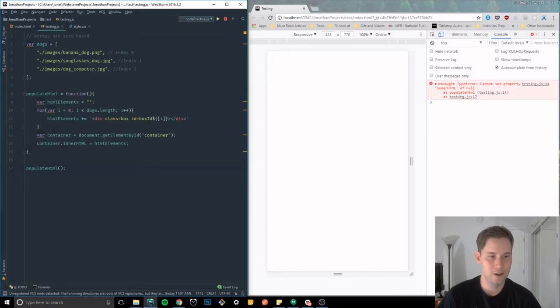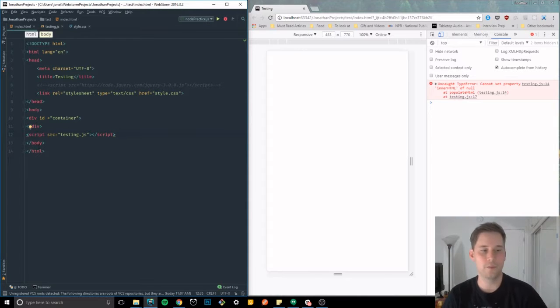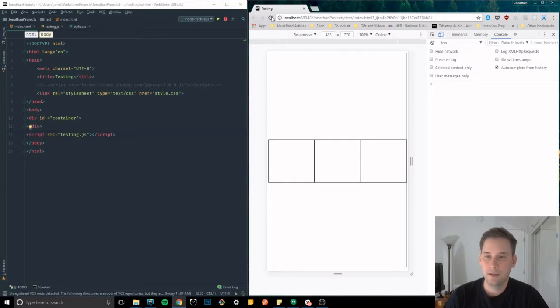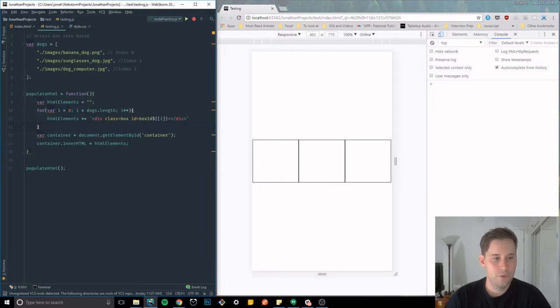So if you notice, we're actually using var container equals document.getElementById container. We're trying to gain access to this. We're trying to put that in our JavaScript, but it doesn't even exist yet because our script is running before we even get down here. So what we need to do is cut that out and put it right at the end, right before the body. We'll go ahead and refresh and see what happens. All right, there we go. We have our 3 divs. Pretty cool. So we dynamically created 3 HTML elements using a for loop.